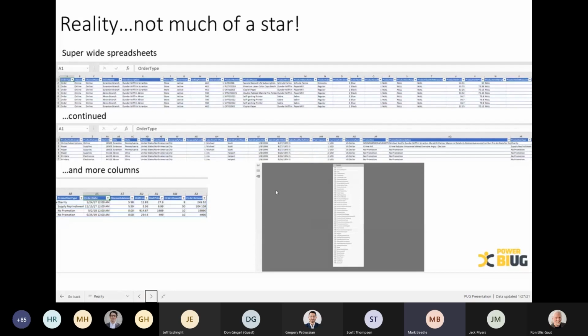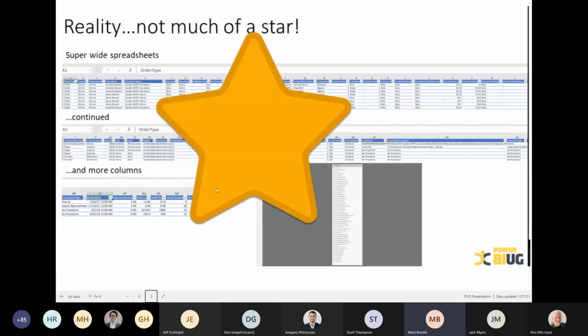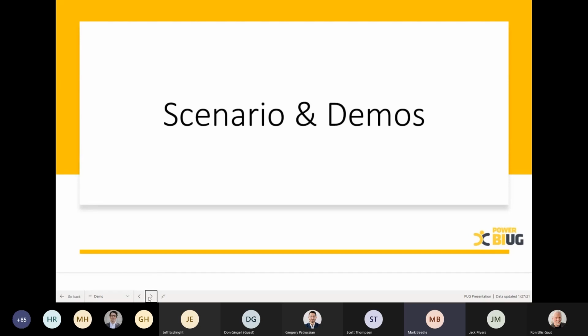Now, this is for my friend Alex. I think he's in the meeting. It's really easy to build. We just put a star on it and we call it a star schema. We're done, right? That's my presentation. Hope you all had a good night. I'm done. No, okay. So moving on.